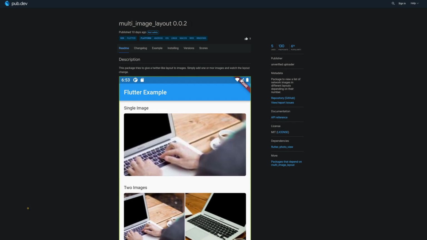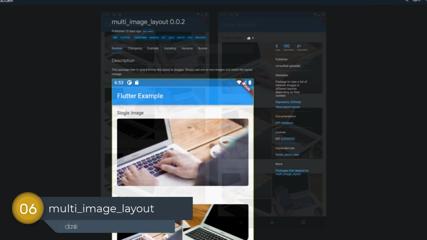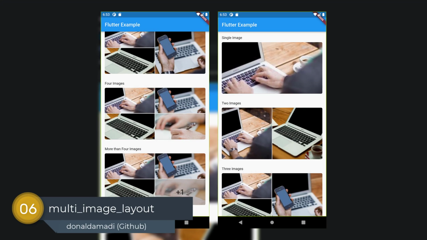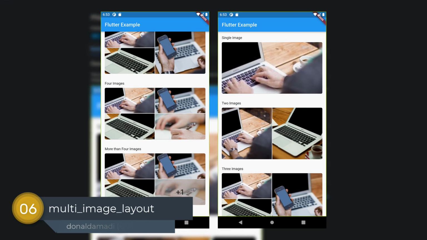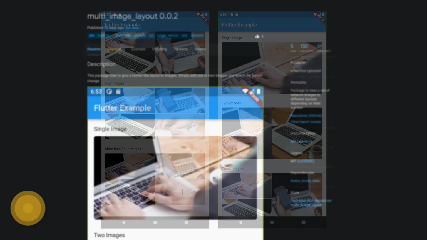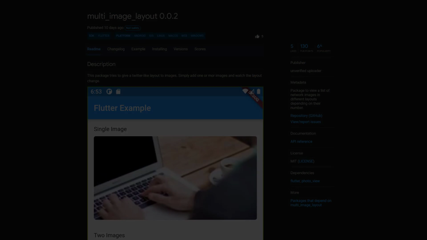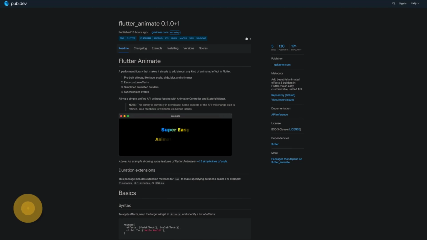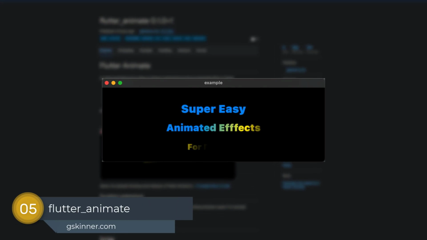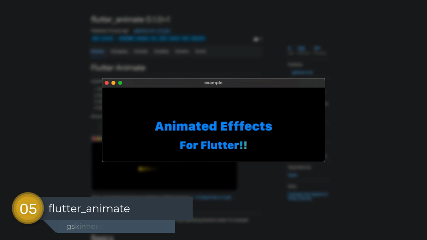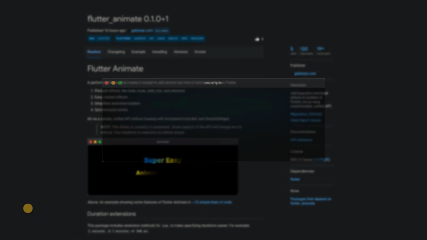Number 6 is called Multi-Image Layout. Display a list of network images in different layouts depending on their number of images. Number 5 is called Flutter Animate. Add beautiful animated effects and builders in Flutter via an easy customizable unified API.